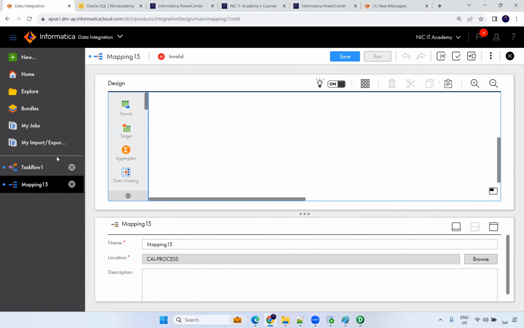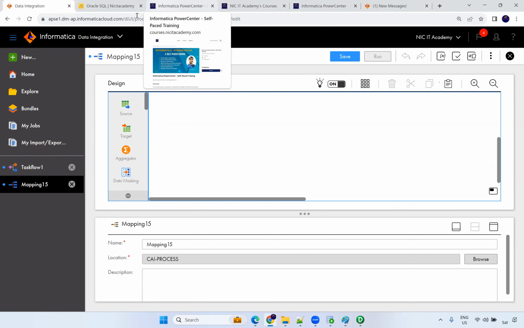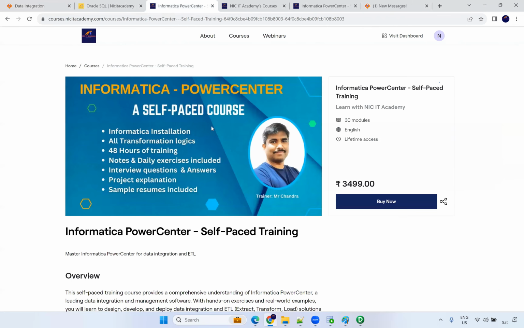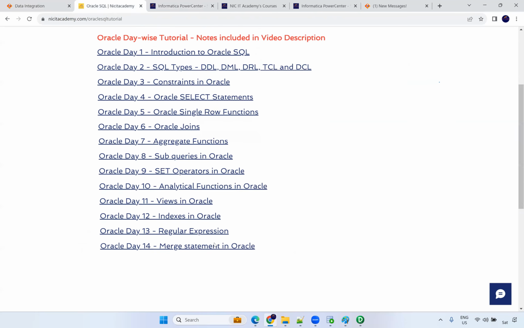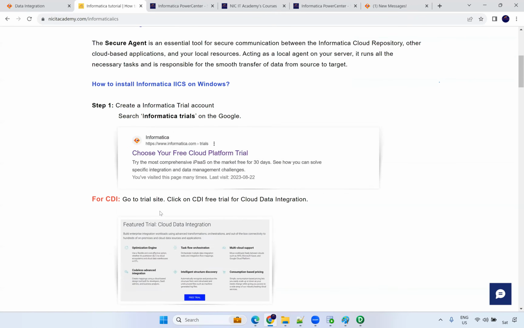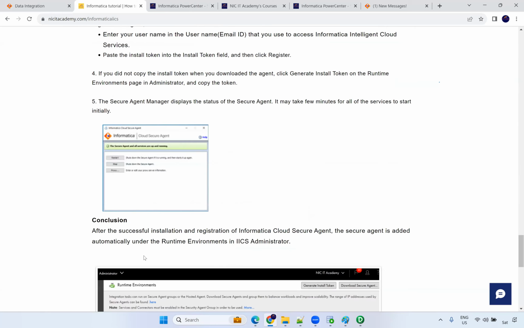For IICS, I'm going to teach from scratch only. Whatever we have in Informatica Power Center, we will have in IICS itself, like all the transformations and everything. So that knowledge he can get in the Informatica IICS course. In parallel, he can check this training itself, in this particular video itself. He can get all this, right?